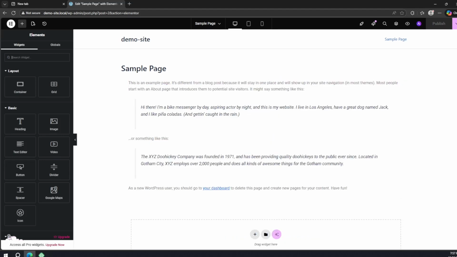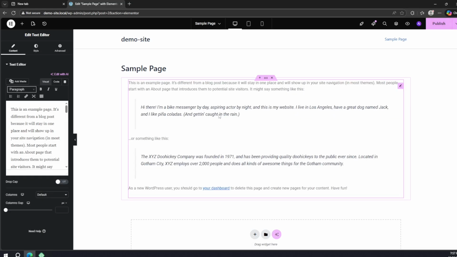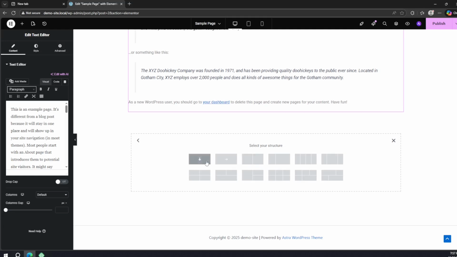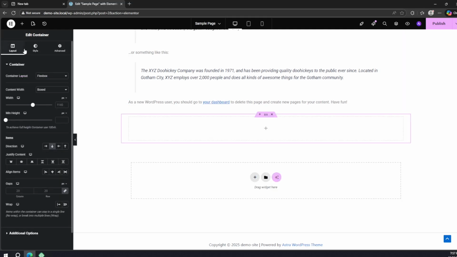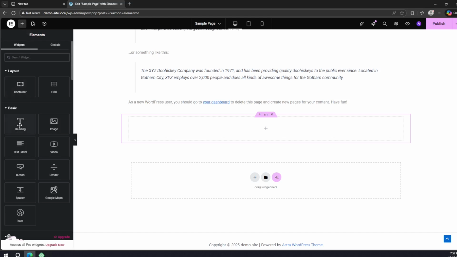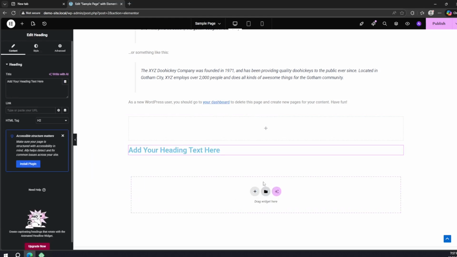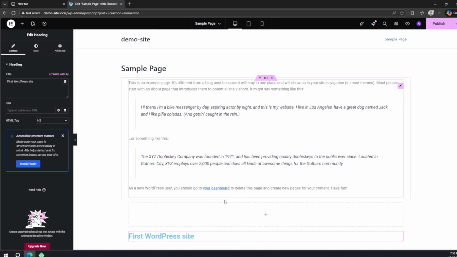And for example, you want to add an element, a flex box. Let's say we will add a heading. We can do that, and then you can click publish to publish the changes.